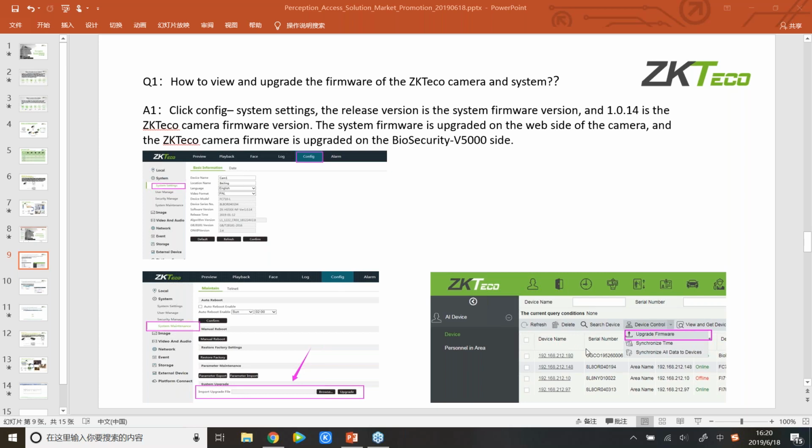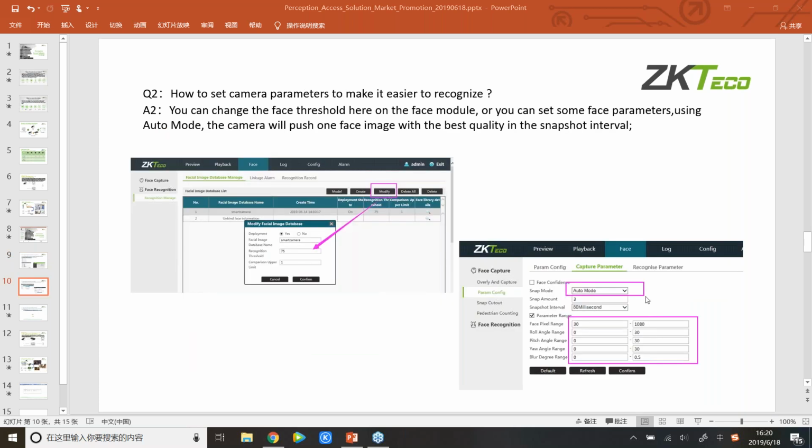And the ZKTeco camera firmware is upgraded on the biosecurity. It's in the AI module, device, and device control. You can upgrade firmware here. Okay. Let's go to question 2.